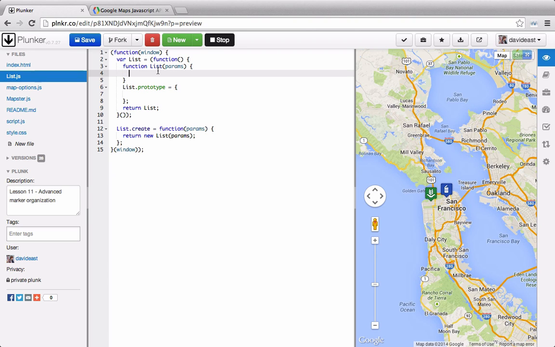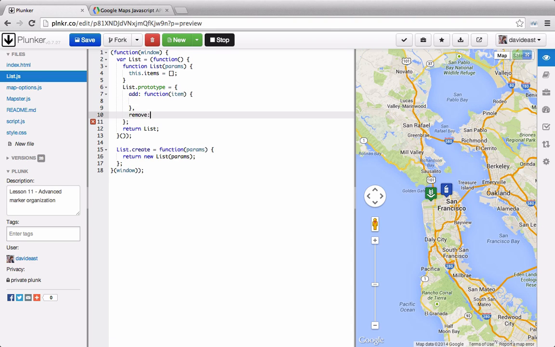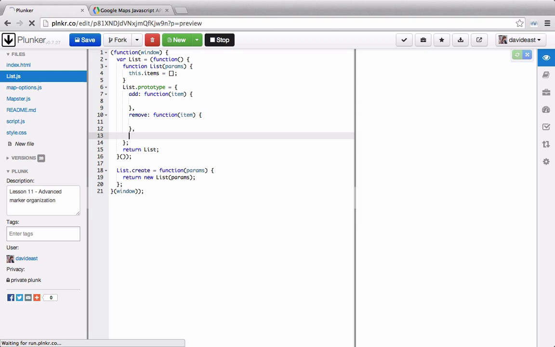Using this list, we'll be able to add, remove, and find any object of any type within it. The list will have items within it, so we'll create a property for that and set it to an empty array. And then we're going to need our functions. We'll just create stubs for those: one for adding, one for removing, and one for finding.